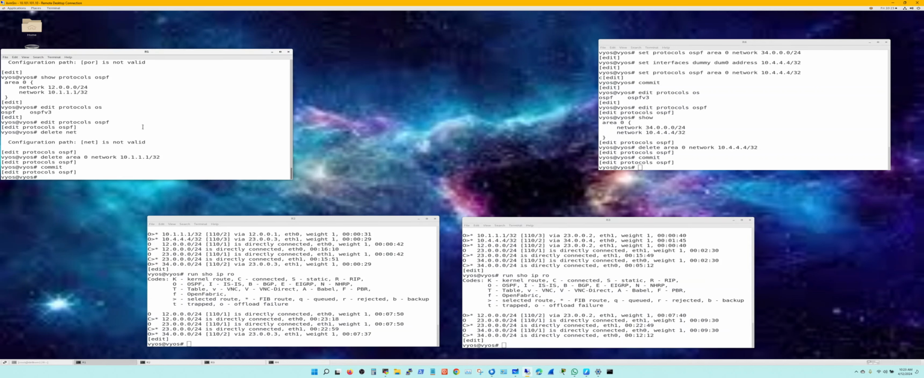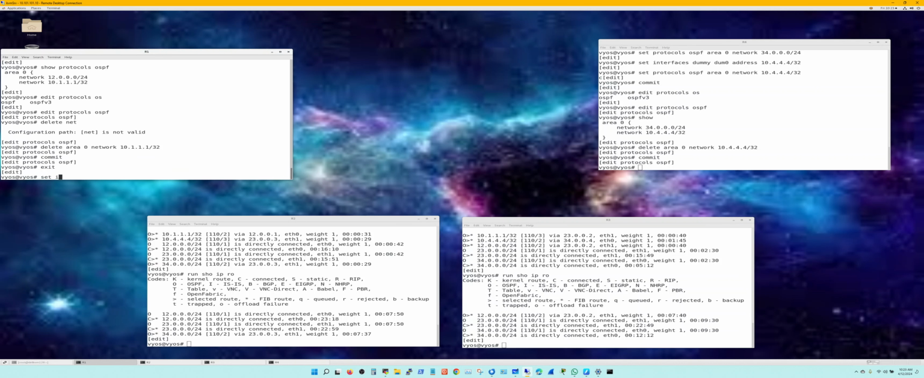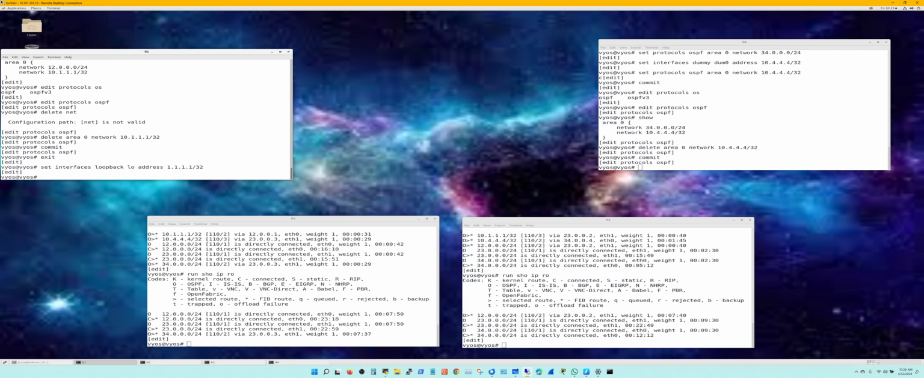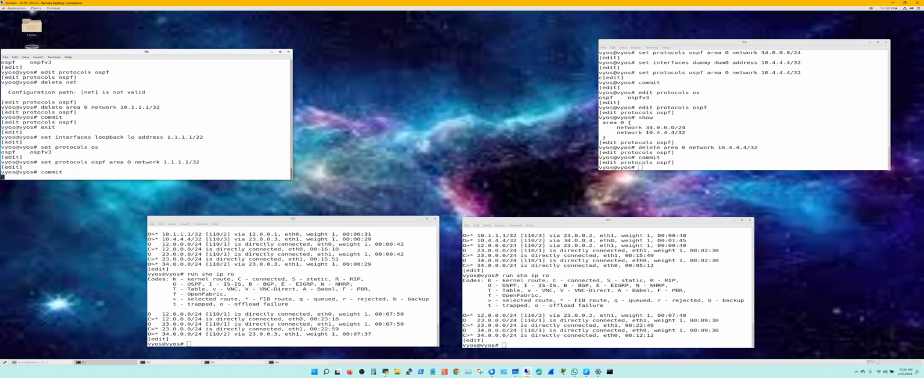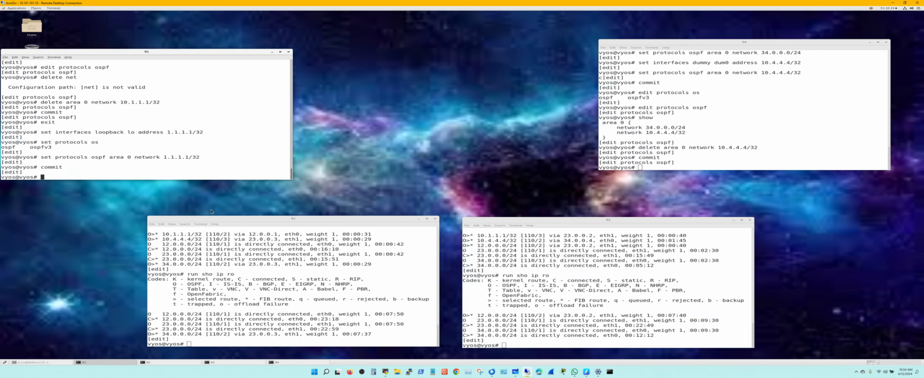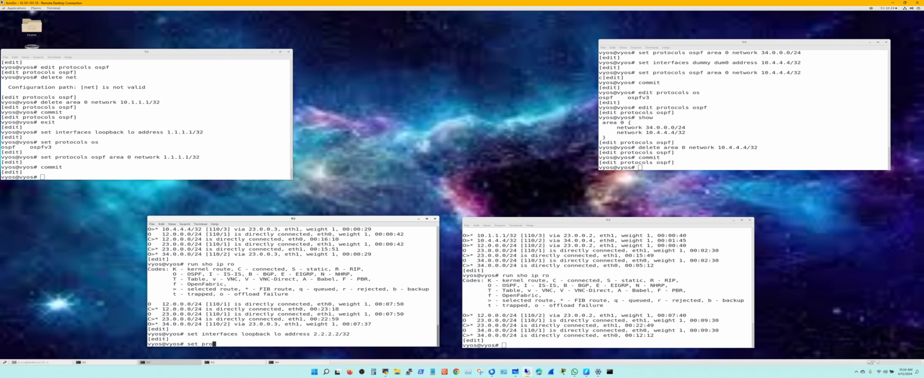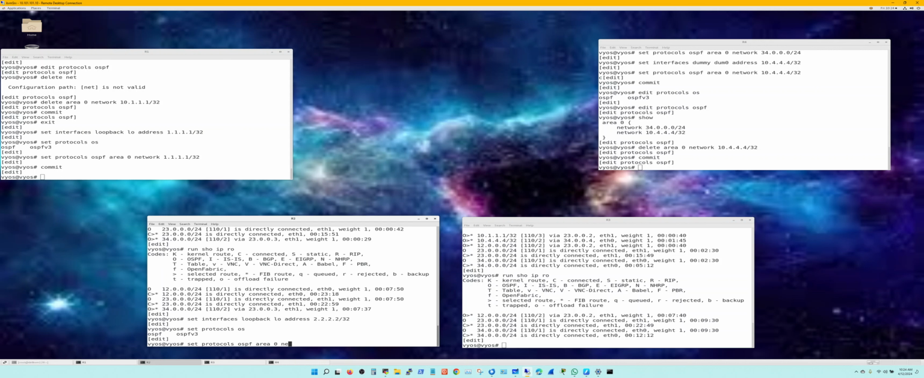Let's get our loopbacks up. Set interface loopback. Address is going to be 111/32. Set protocol and put them in OSPF. Set protocol OSPF. Area 0. Network. So now, instead of the stubs, we just need loopbacks. Set interface loopback, address 222/32. Set protocol OSPF, area 0, network.